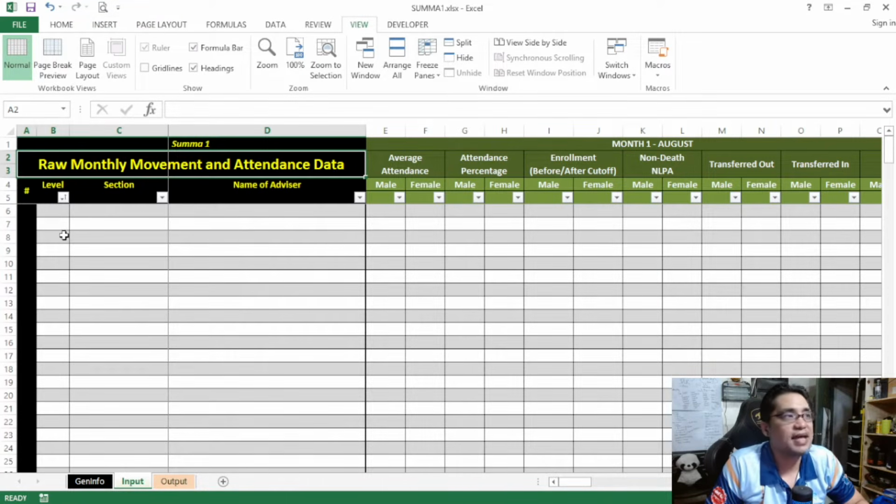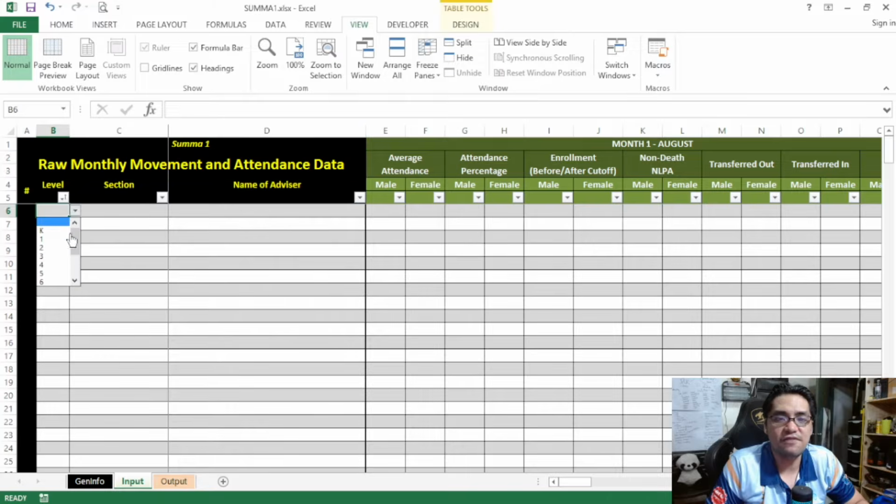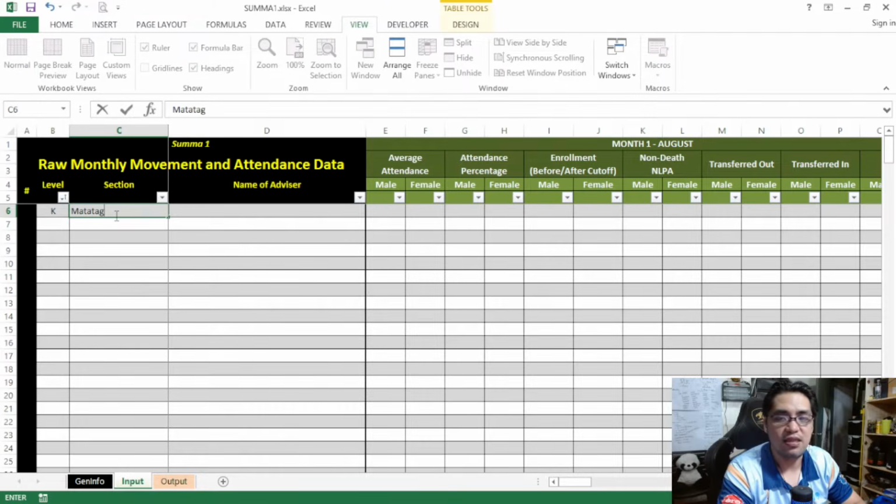So let's start with a sample class. Let's say, for example, the first class I'm going to input is a kindergarten class. So you'll see there, you can please select K for kindergarten, or of course, you can select any of the grade levels from 1 all the way to 12. So let's say kindergarten, and let's say, for example, the first class's name is Matatag, like this. And the advisor's name is, I don't know, let's say, for example, Pedro de la Cruz, like this.